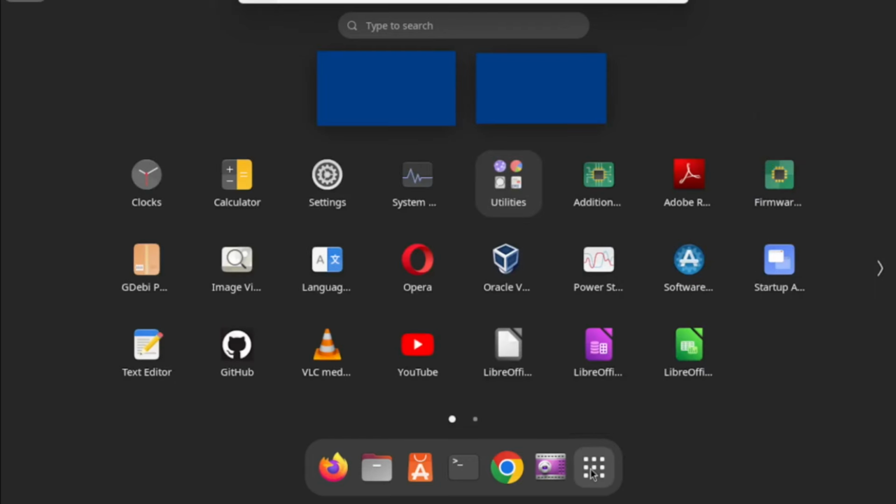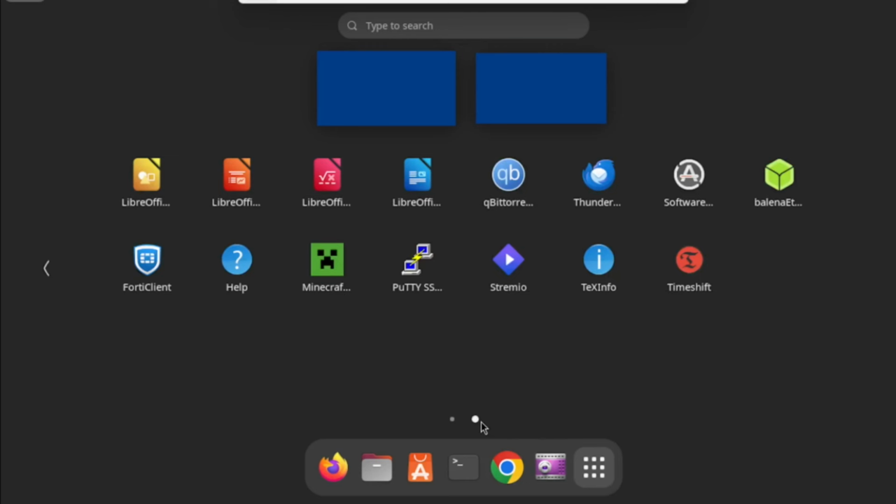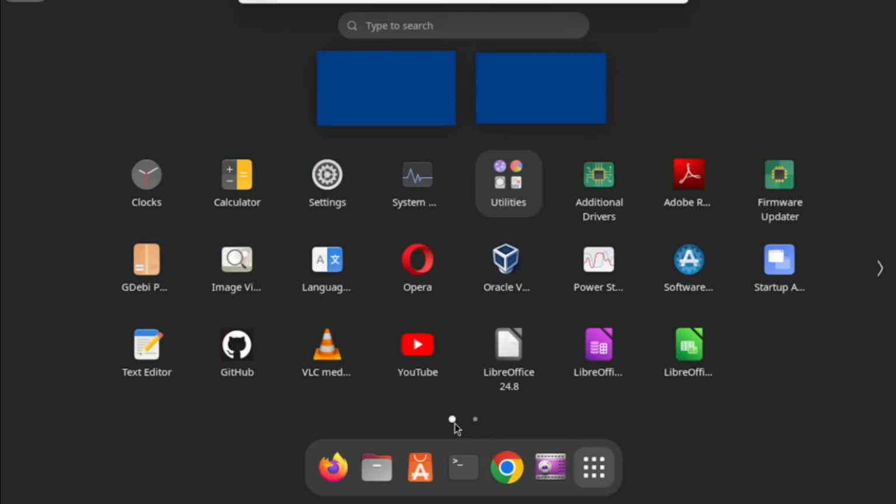And that's it. You've successfully installed and configured XRDP on Ubuntu 24.04. Now, you can access your Ubuntu desktop remotely any time.